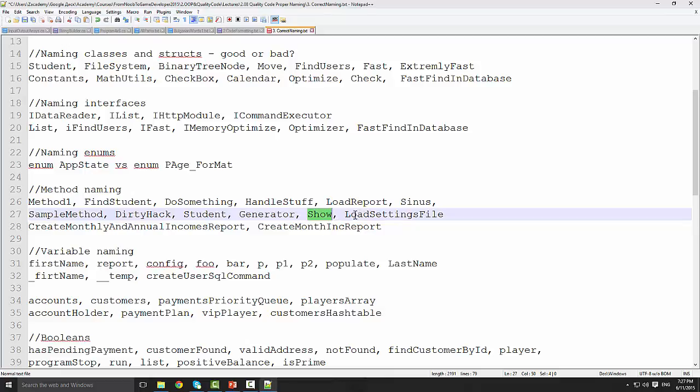Okay, load settings file. It's fine. Create monthly and annual incomes report. It's good. This is an example where there is no way to actually make this smaller. Split into two methods. Shouldn't it be split? Create monthly report, create annual report. Oh yes, you are very correct. Create monthly, create annually, and then combine them.